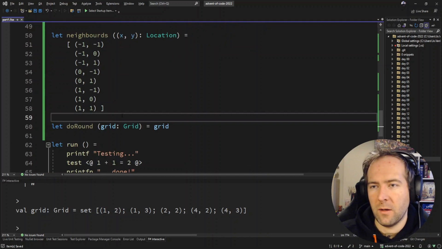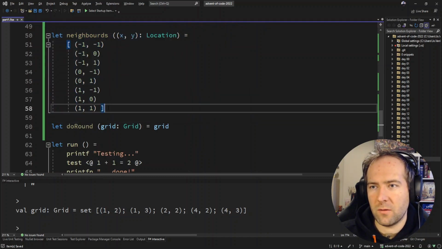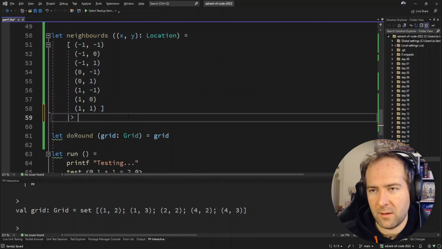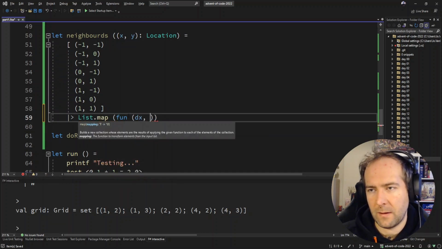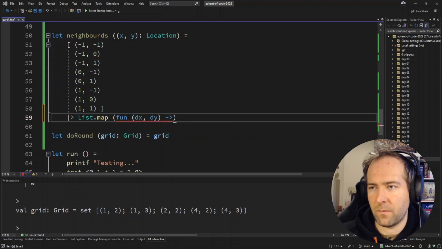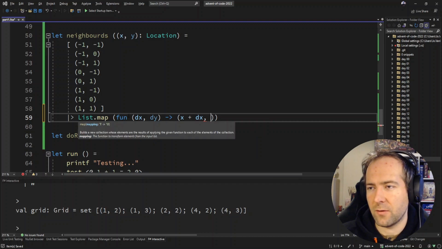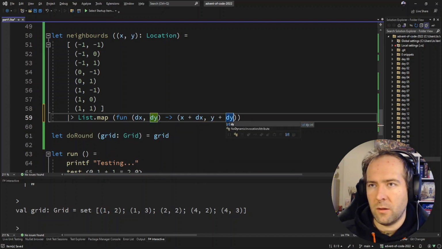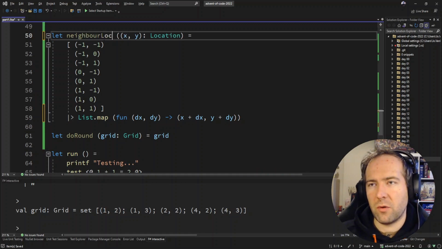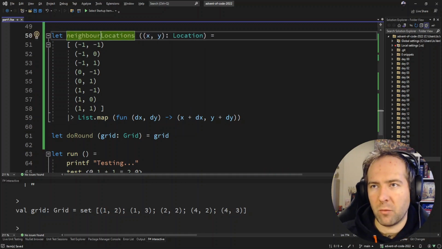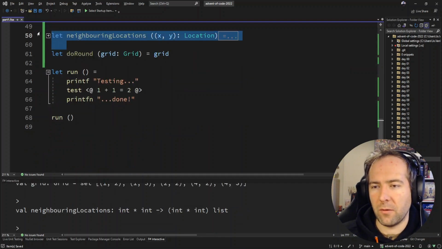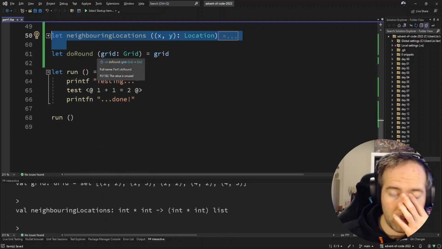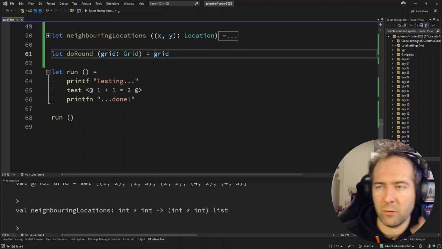Yeah, looks correct. So those are the offsets, and if we then map those offsets and apply them to our current X and Y, we have all the neighbor locations. The neighbor locations. There we go. Neighboring locations, that sounds even better. That's something we are going to need, or we could use to figure out the neighbors.